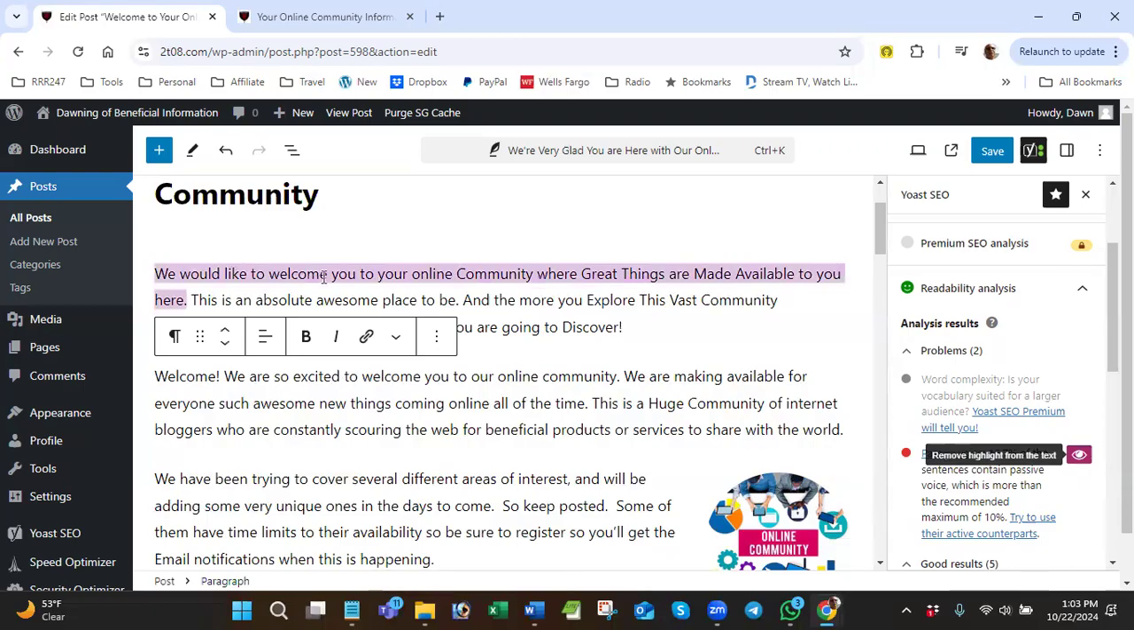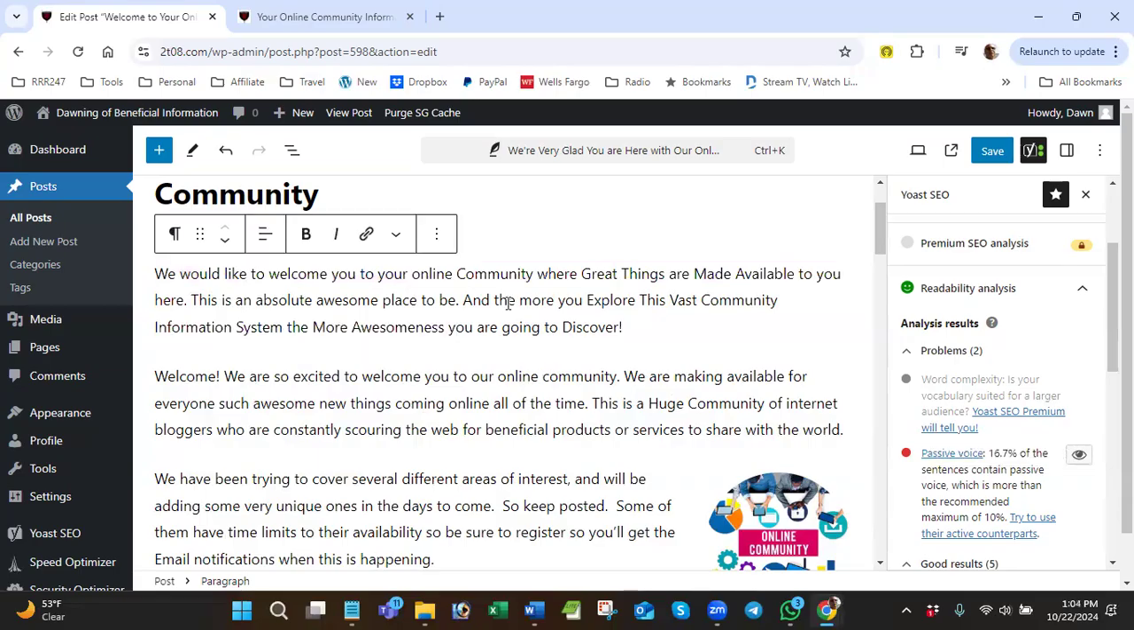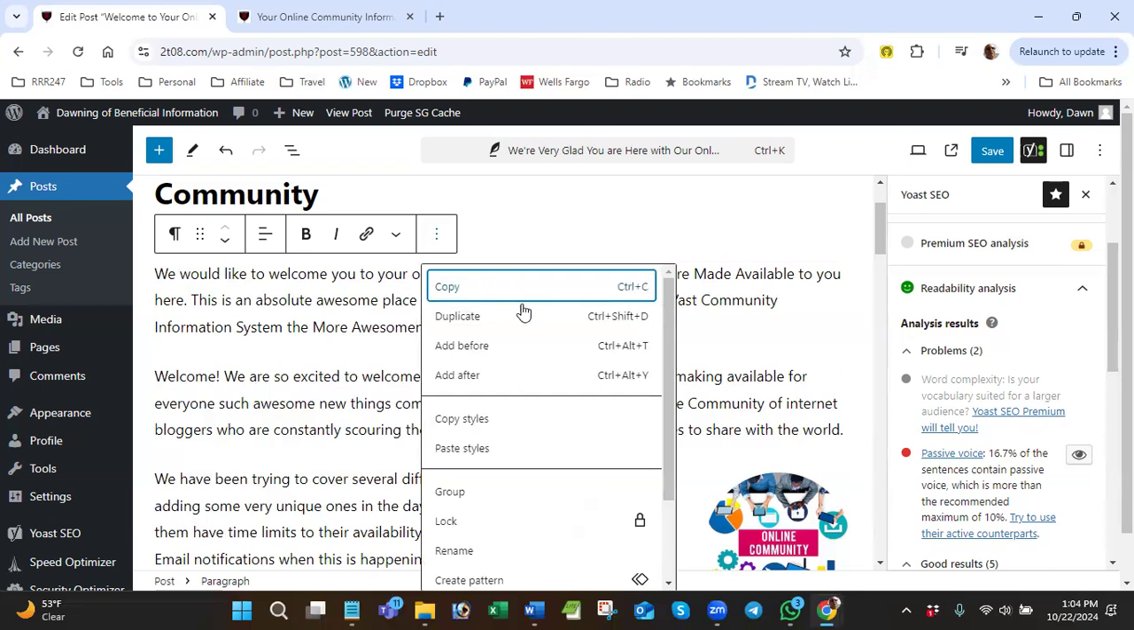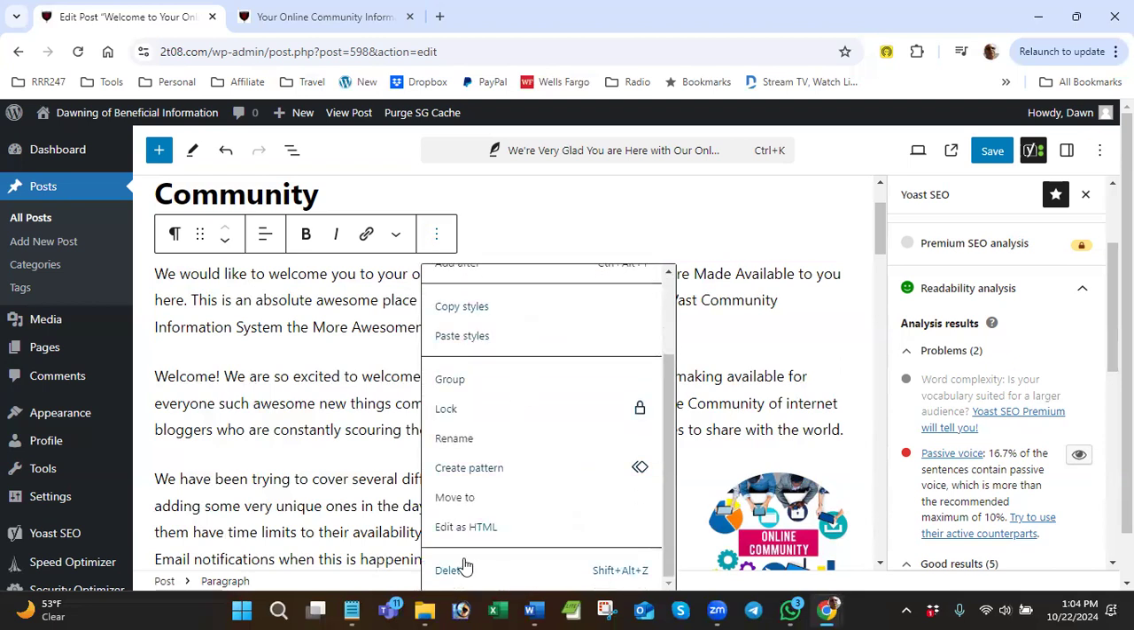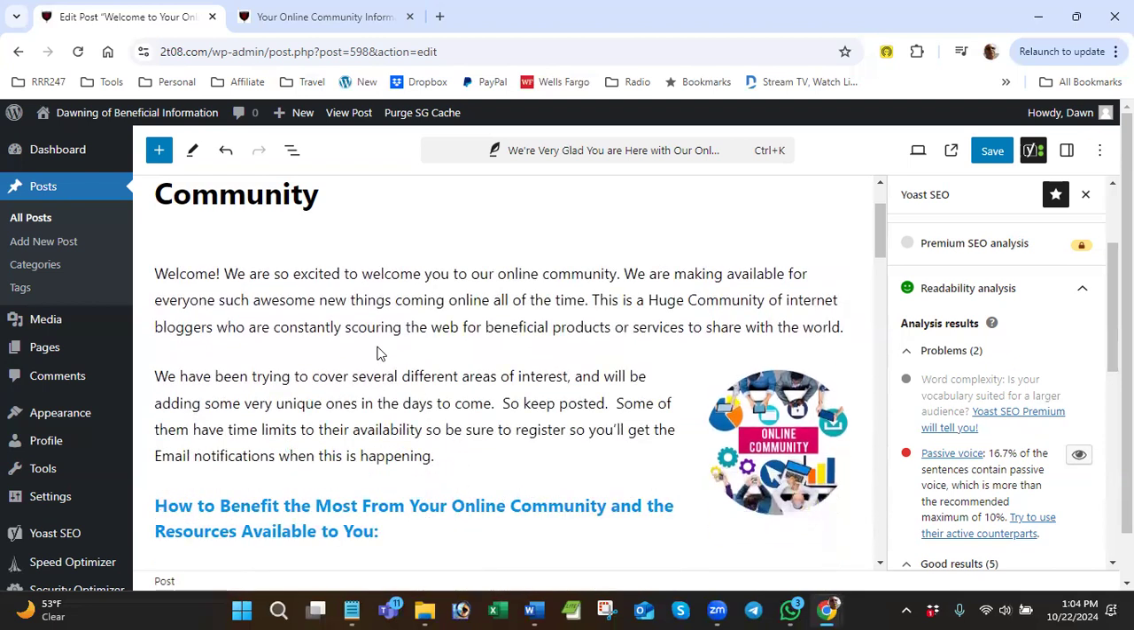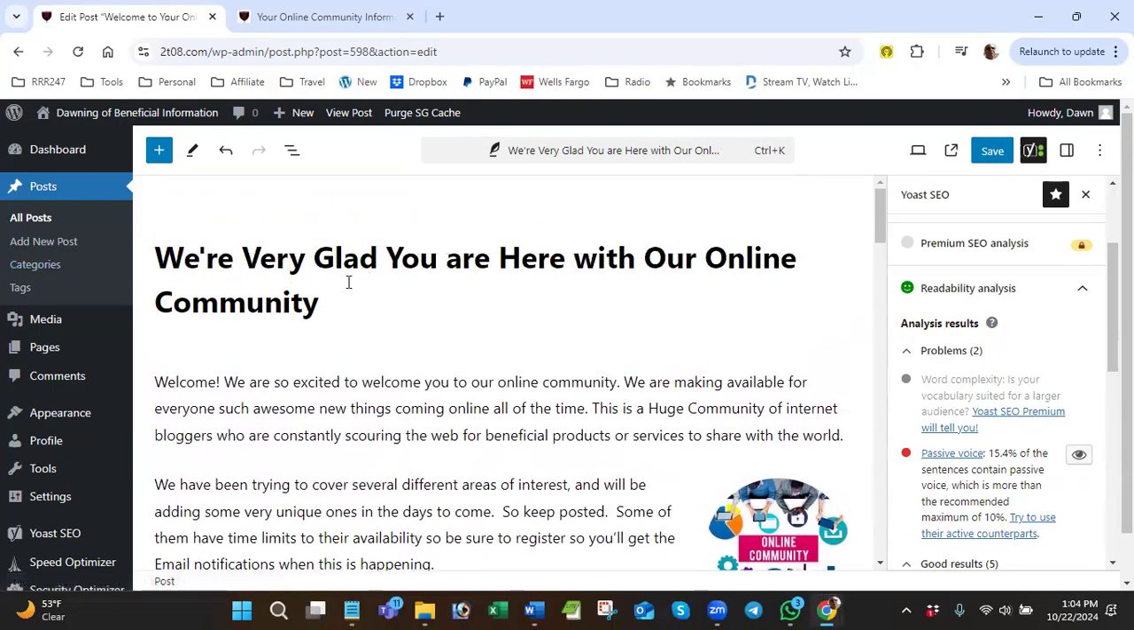So you can see his paragraph has one passive sentence in it, and ours has none. So I'll turn this eyeball back off. And then what I would do here is click inside of his paragraph, click these three dots, and down at the bottom of this list is delete. So now his paragraph is gone. Our paragraph and our title is here.